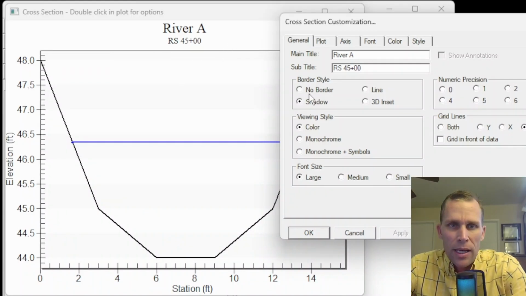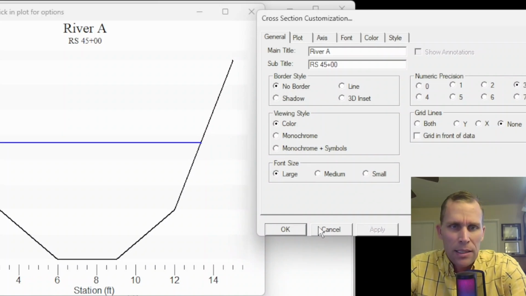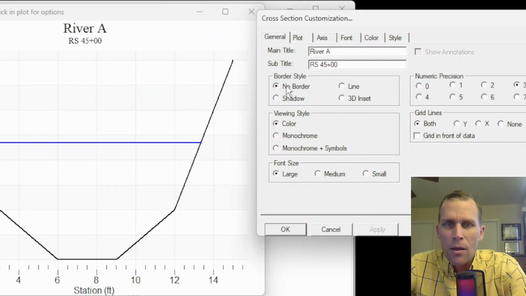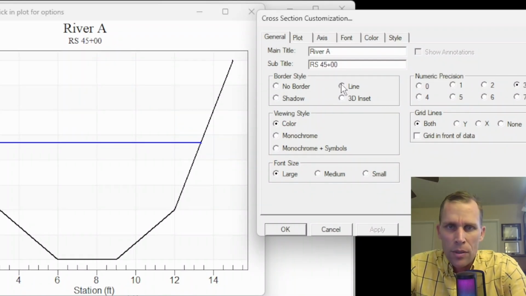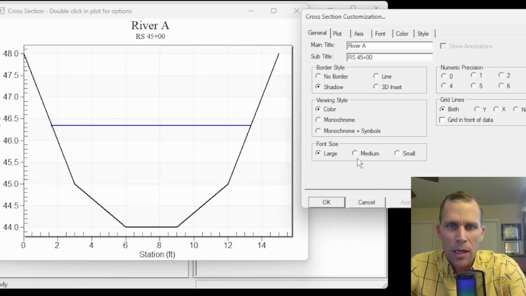All right, so below that we have border style. Right now it's shadow. That's this shadow that's kind of along the border. Not a huge deal. No border, I think, looks bad unless for some other reason you don't want the border. If you're not using a border, that's when you may want to use the grid lines. So apply. Okay, the grid lines are very faint, so we'll just leave them on for now. I'm getting ahead of myself. The line border apply is basically the same as the shadow without the shadow. It's just the line. And then 3D inset. Okay, that kind of looks like the opposite of the shadow. So let's just leave it at shadow, apply.